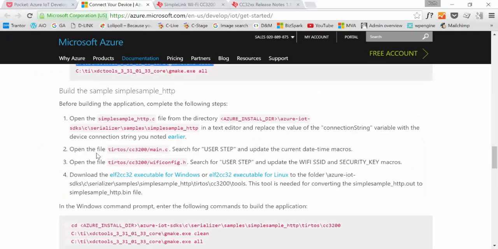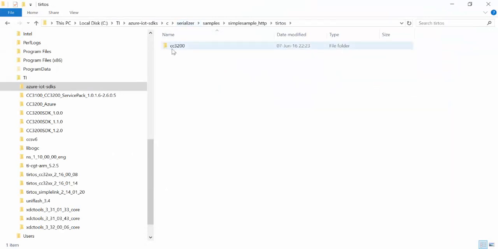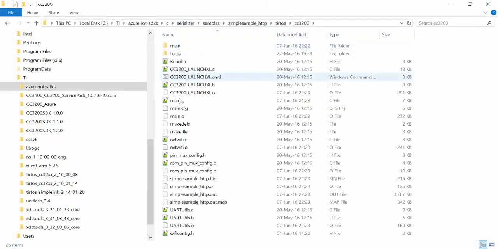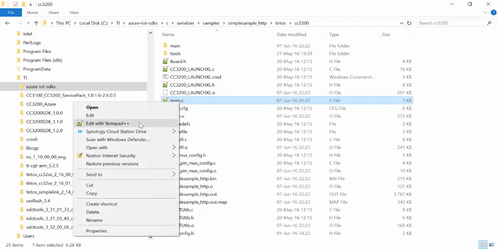And then it says go to main.c, search for user step and update the current date time macros. So let's do that. We continue the path, and here is our main.c. Edit.